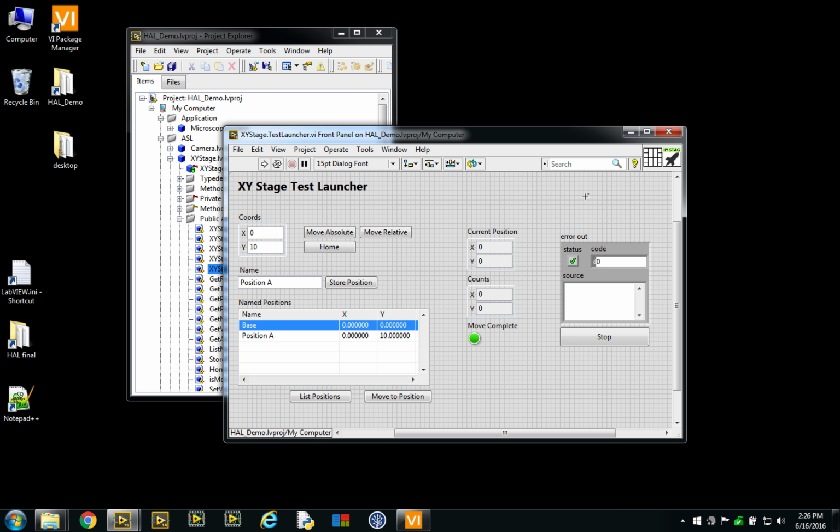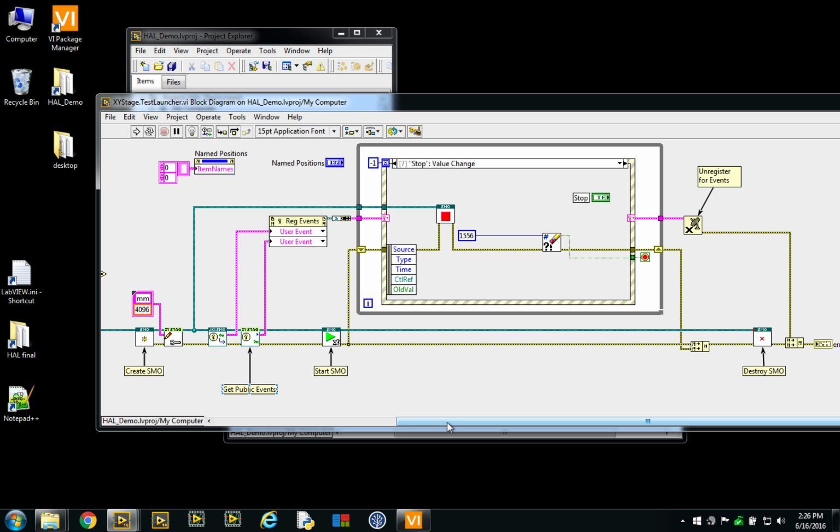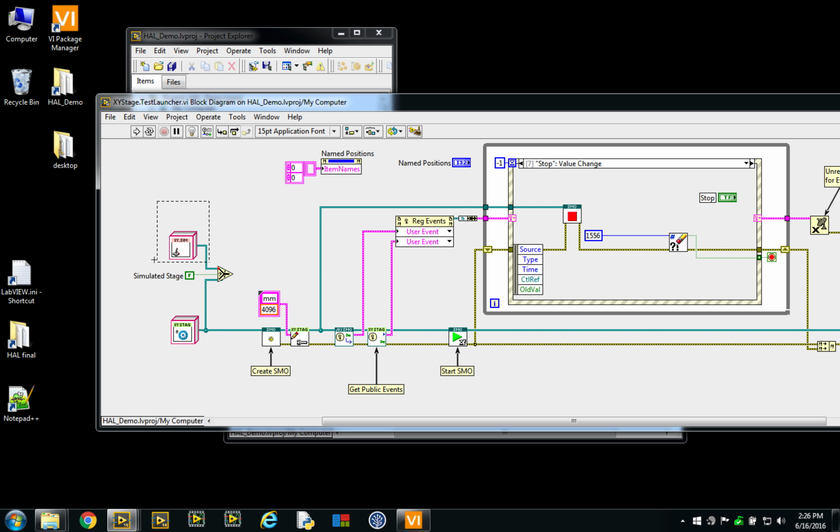Now we should do exactly that same test launcher, but with whatever classes we come up with, whether we're connected to real hardware or we have a simulated stage that actually does some real-time simulation of, for example, acceleration, velocity, and things like that, to see if all our timeouts and our asynchronicity works correctly.